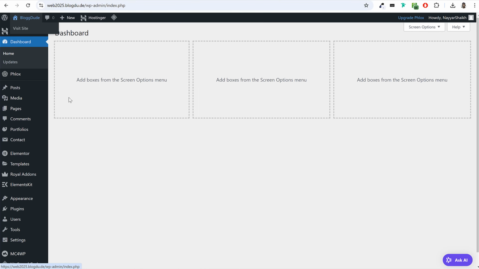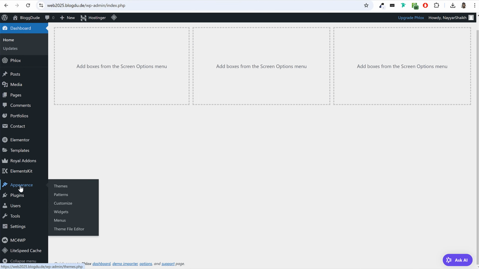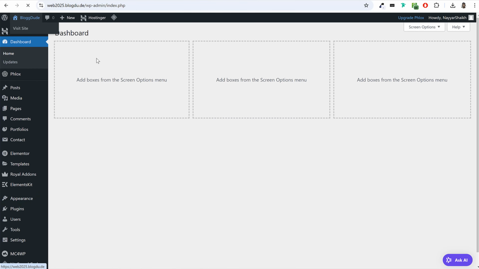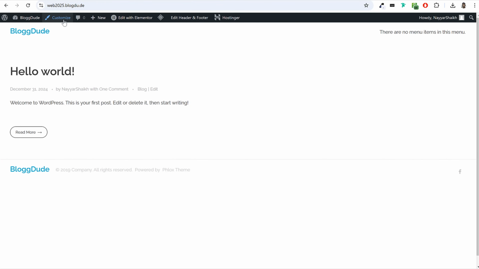Okay, so you can hover over appearance. Under appearance, you have this customize option. You can either click on this customize option or you can go back to your front end and click on this customize option at top.